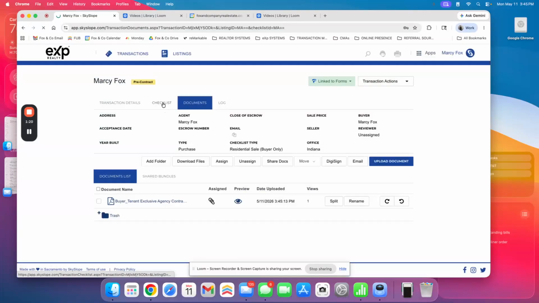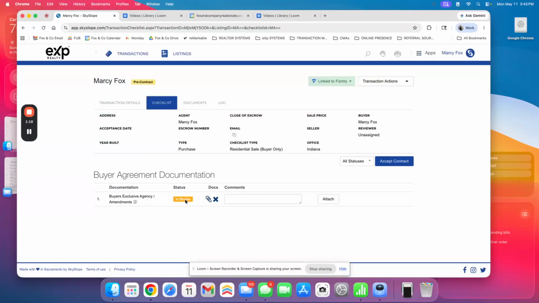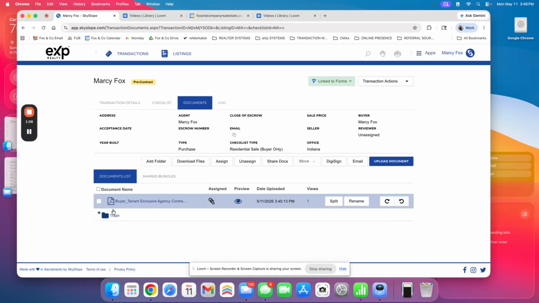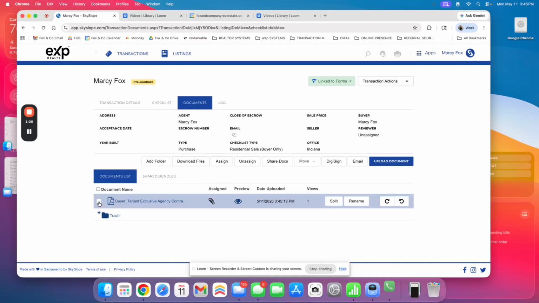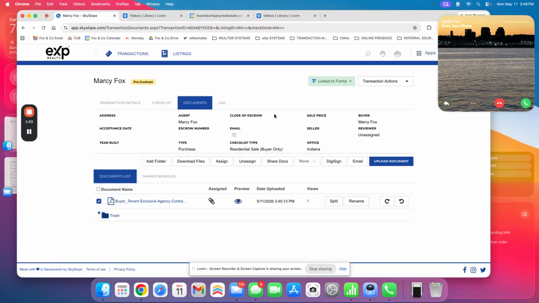Now, if I go back to my checklist, you will see that it went from red to yellow. And once it's approved by eXp, it'll go green. And eXp is automatically going to approve those anytime you make those changes. You are welcome to move documents around as you need. Sometimes I have things that I throw in the trash. Maybe it's the unsigned copy of something.